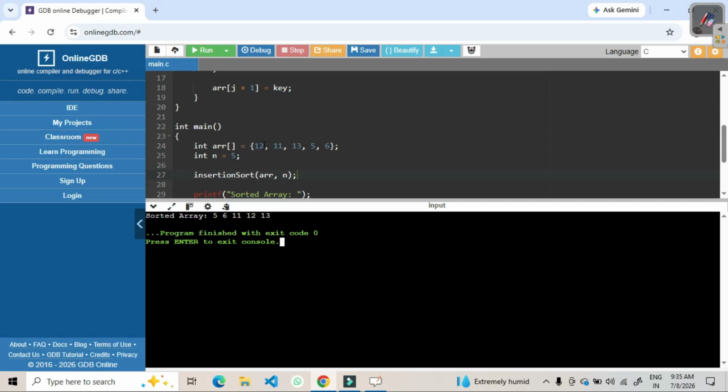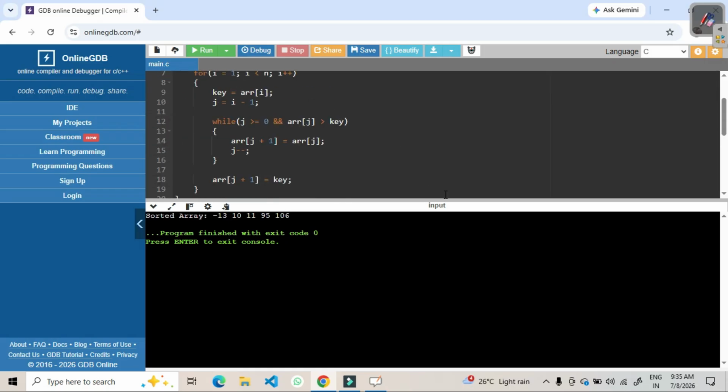Suppose I want to change something in this array. Suppose I give 10 here, then minus 13, then 95, and this one 106. So now the array should be minus 13, 10, 11, 95, and 106. Let me run this. Now this array is also sorted. So this is all about insertion sort.